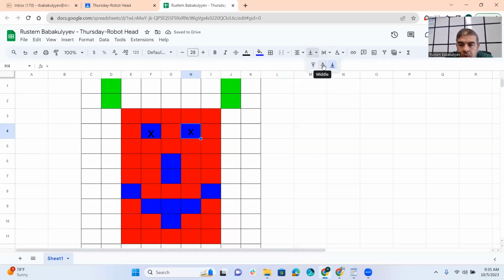Picked the wrong one. Here, middle. Okay, for both, I'm going to make middle. All right, seems like it's not working for this one. Let me see why. Yeah. Okay. And there you go. This is your robot. So you are able to add more stuff.